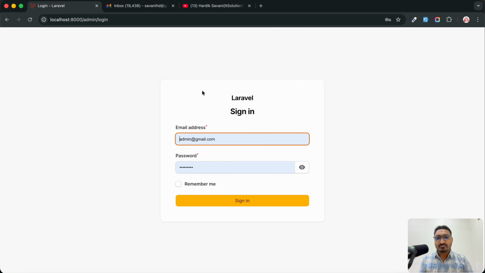I already set up the fresh Filament PHP project, and you can see that here is the login page, but there is no registration page.